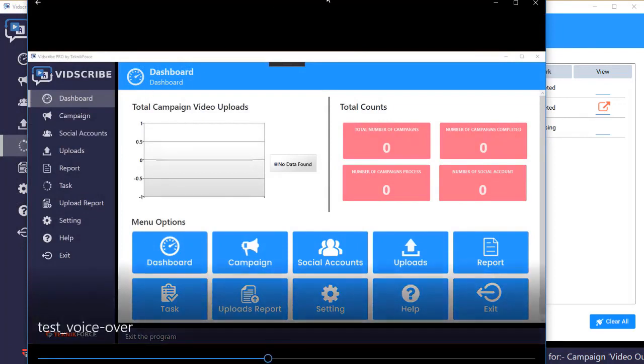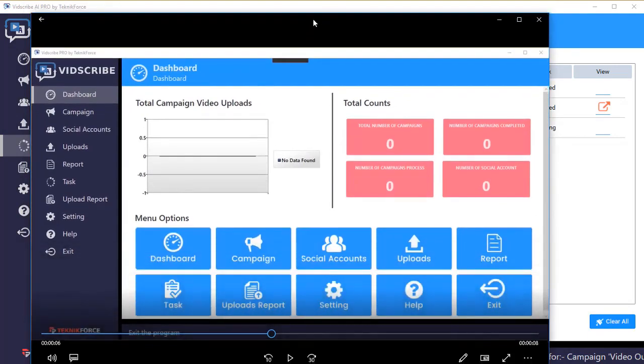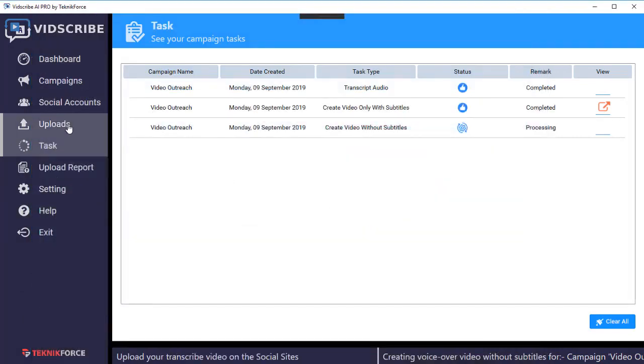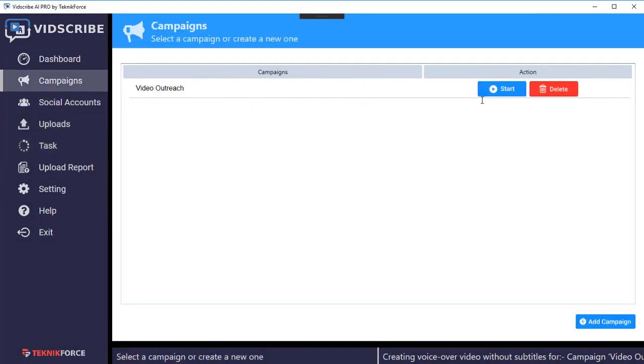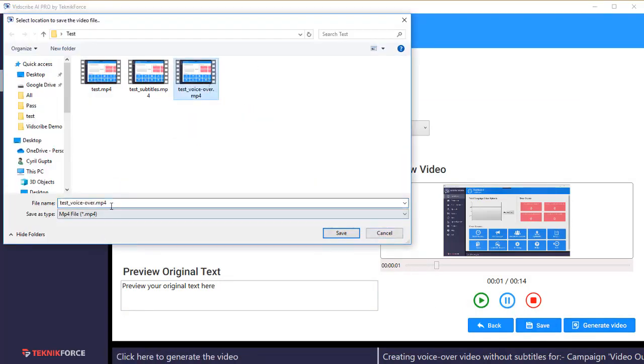You can see that the video was created pretty much instantly because this was a very small clip that I used for testing, and I've got this video in the voiceover. If you wanted subtitles too, all you needed to do was click on voiceover, click on check to add subtitles, and then click on save, click on generate, and this time we will get voiceover with subtitles.